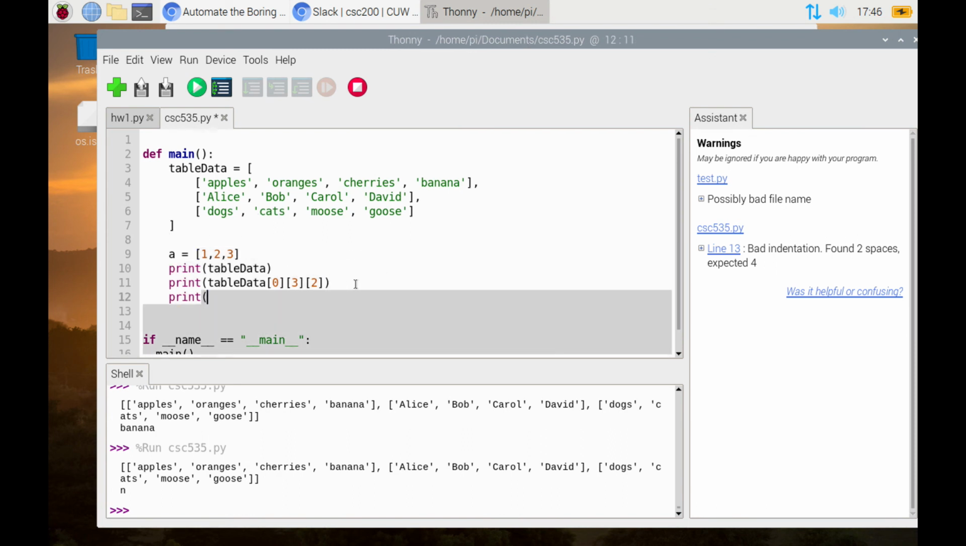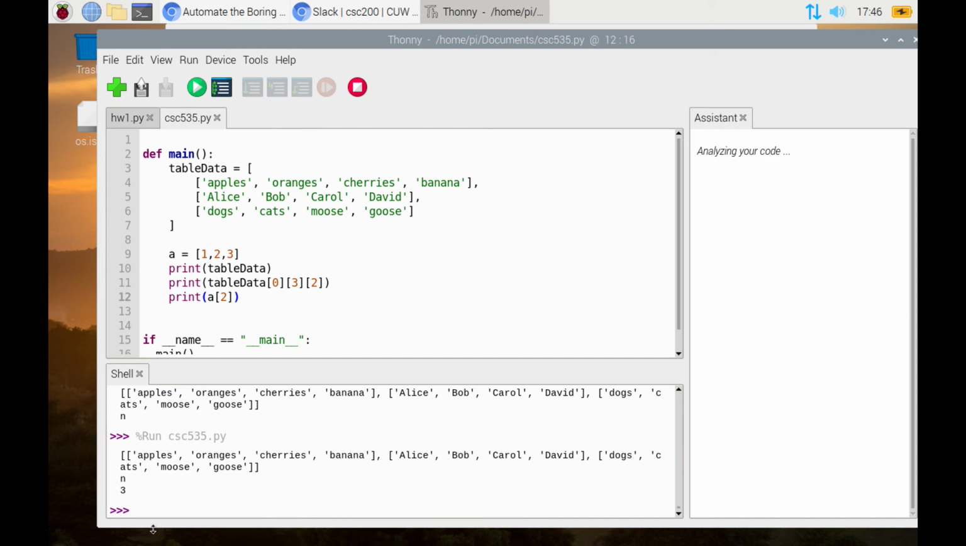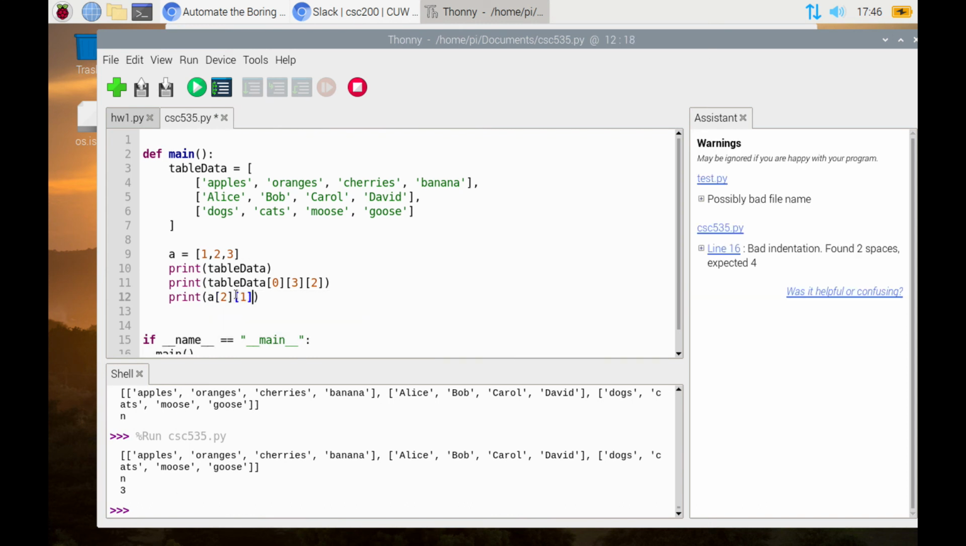I can print out A at bucket 2, and I'll get the 3. But what happens if I say A at bucket 2 at bucket 1? Is that legal? Why not? What is A at bucket 2? What kind of animal is that?